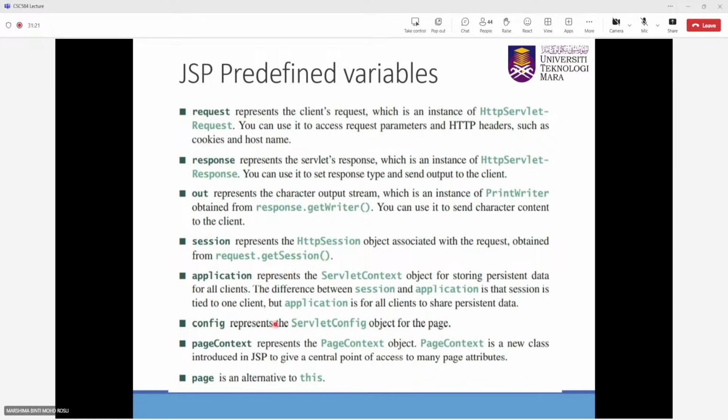Okay, let's look at another one, application. Application represents the servlet context object for storing persistent data. So application is to share all the variables that are declared in one web application. The difference between session and application is that session is tied to the client, meaning the user who logs in to the web application, whereas application is for all the users that access the web application. For example, let's say you create time.